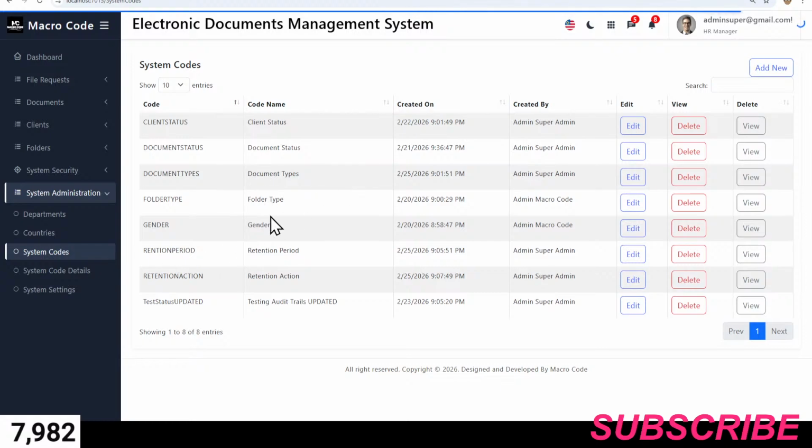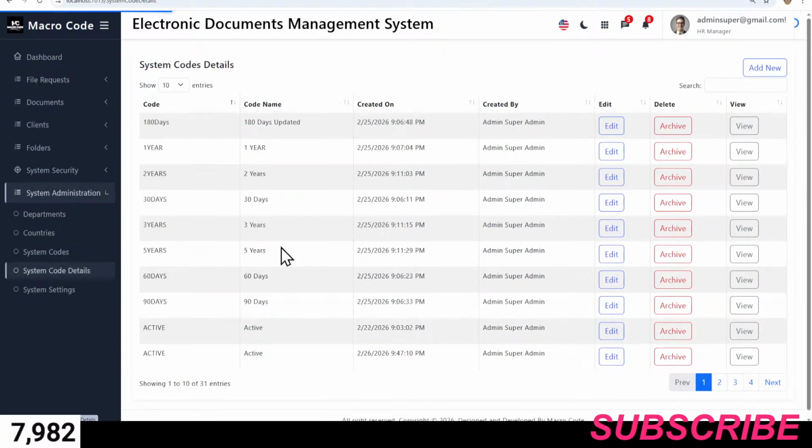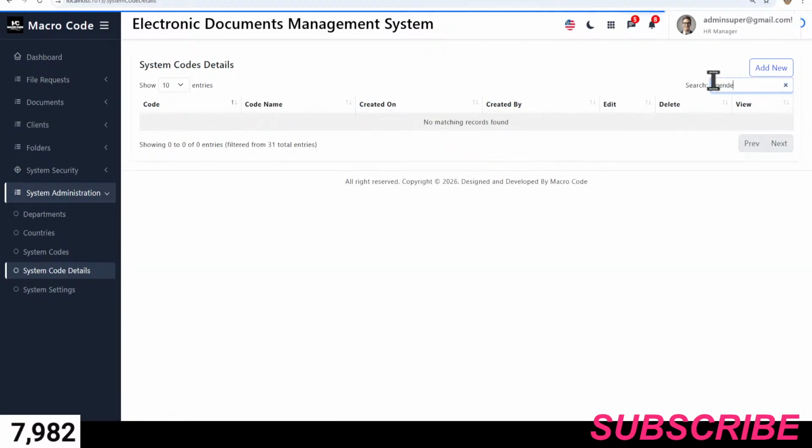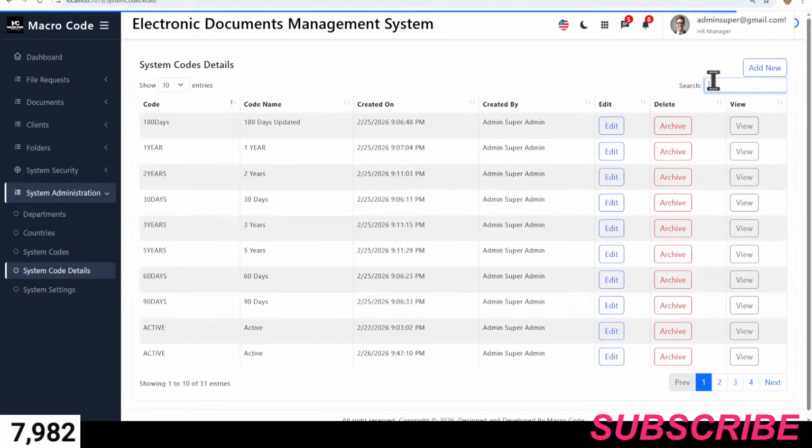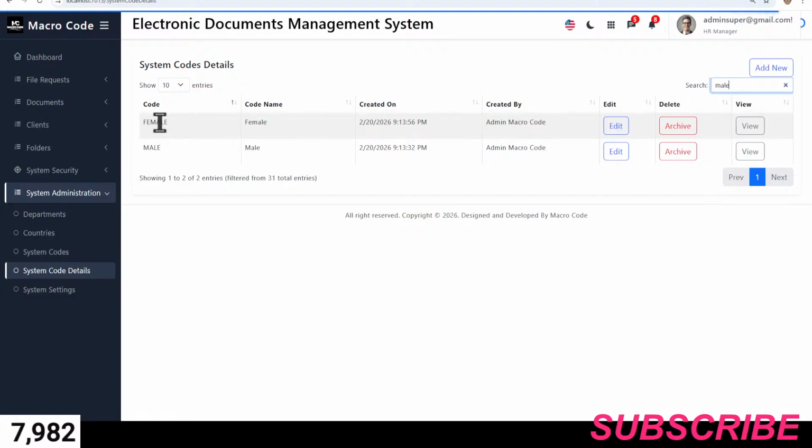For example, gender. So we are doing here gender, then on the system code details, if I do here gender, we say male. So you can see here male, female. So this is male and female. We can even add the group here.